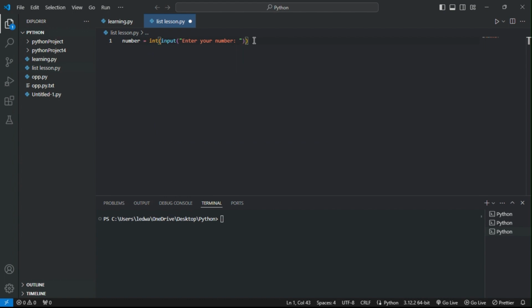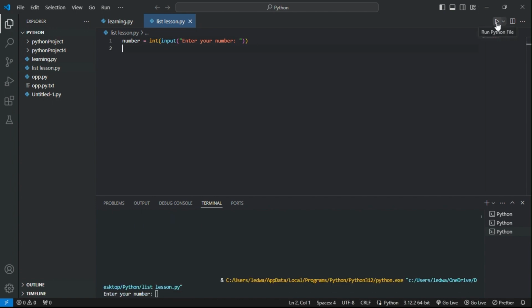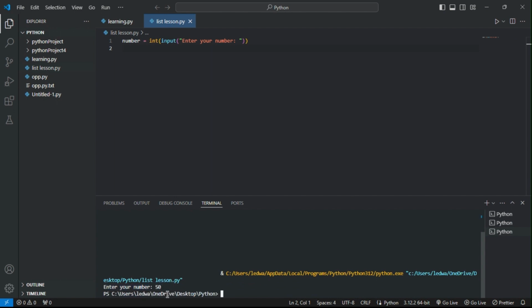So now let's try to run the code and let's see what's gonna happen. So our code is executing. Here at the bottom you can see it says enter your number. So let me enter 50. So it worked, but let's take it further. So now that we have our 50 here, that it works, let's actually try the exception method that I've been talking about.